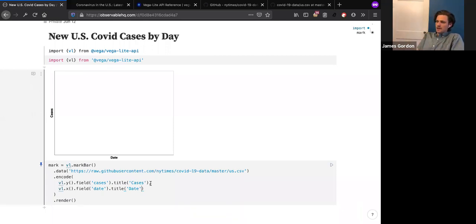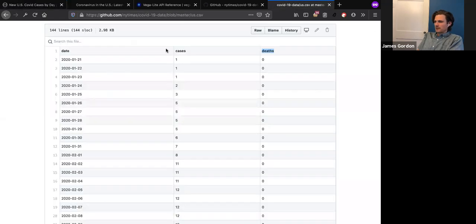We don't see anything right now because the way Vega-Lite works is it makes a lot of guesses based on what you tell it. And one of the guesses it's making is what data type these fields are, cases versus date. If you look back at the data itself, date is obviously in a format with year dash month dash day, versus the other two, which are just number fields, like whole integers.